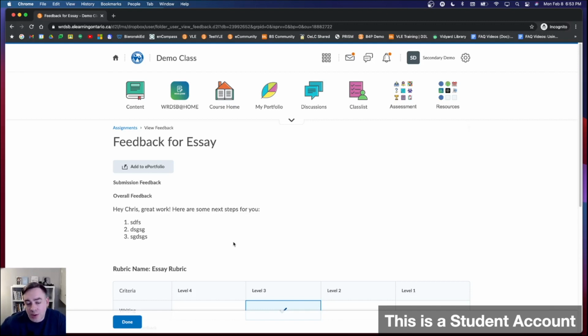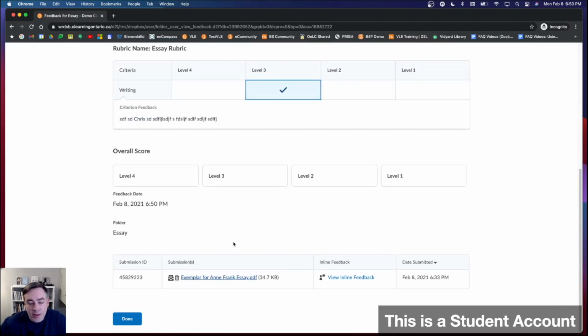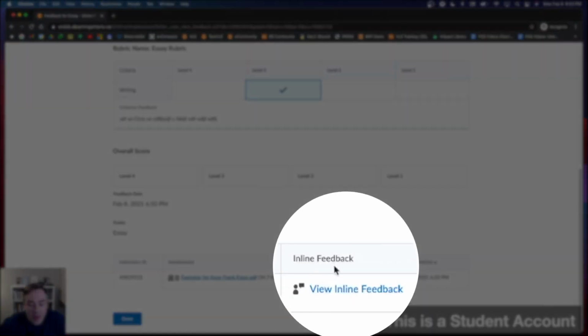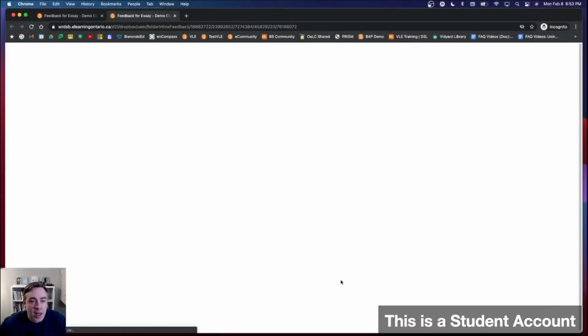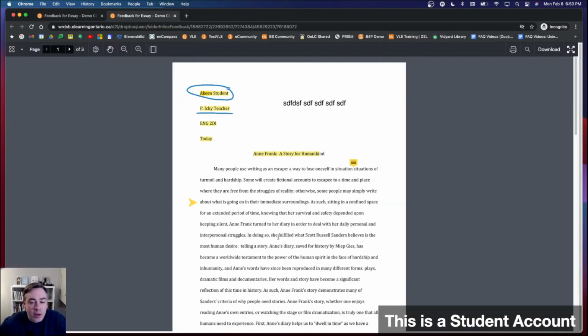What about the annotations though? So as a student, if I scroll down to the bottom here, I can see my work and then this inline feedback. So I'm going to click view inline feedback and see it's hyperlinked for me. And as a student, it's going to pop me out to that page in a new tab, and I can see those annotations right on top of my work.